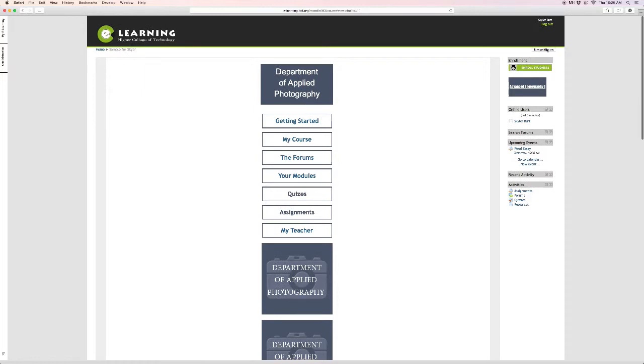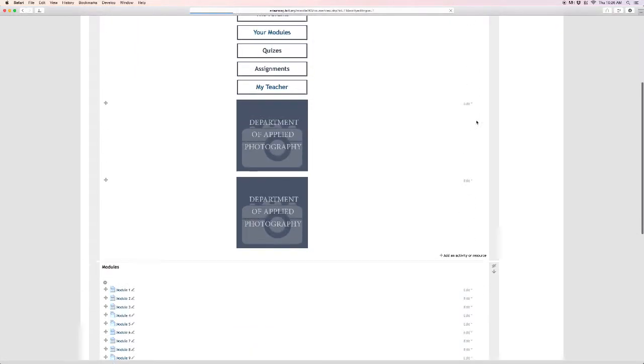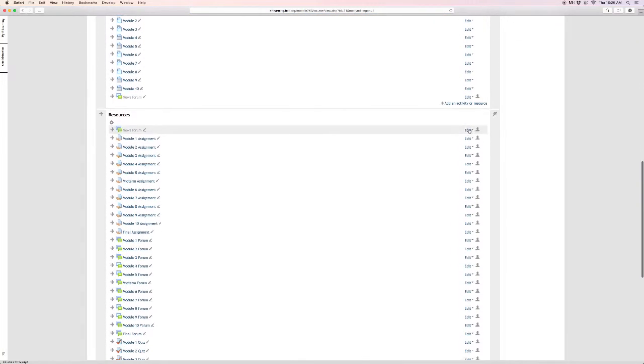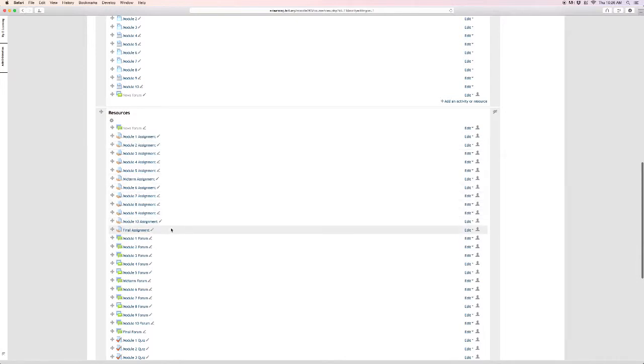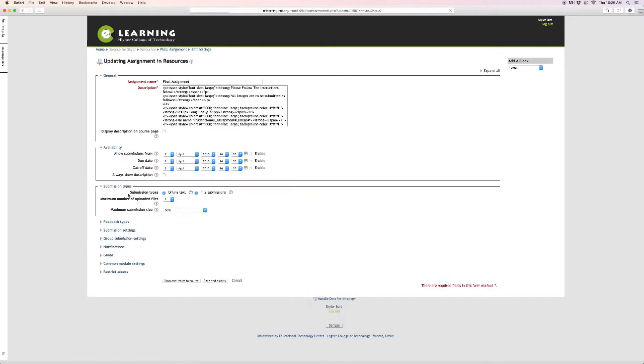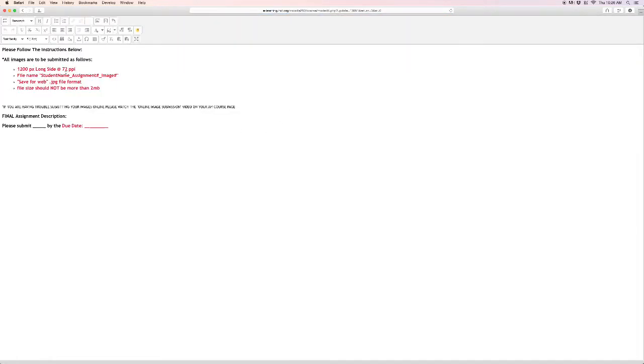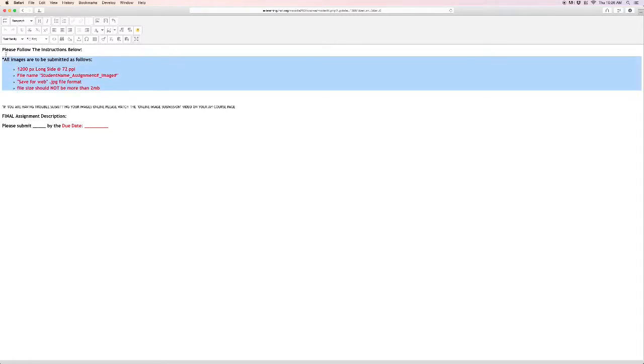So to do that, we're going to go back to the resources here, and we're going to click on the Turn Editing On button. We'll scroll down to the edit icon. Let's say we want to make this a final assignment. We want to change that one. And we'll go to Edit Settings, and then we can edit the description. So we don't want any of this information because this is for the photography department.